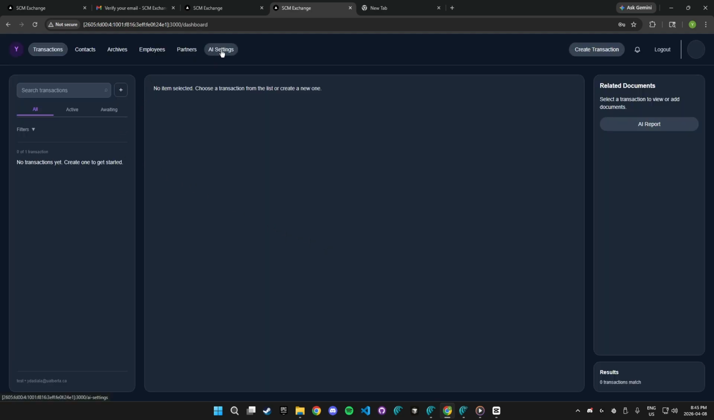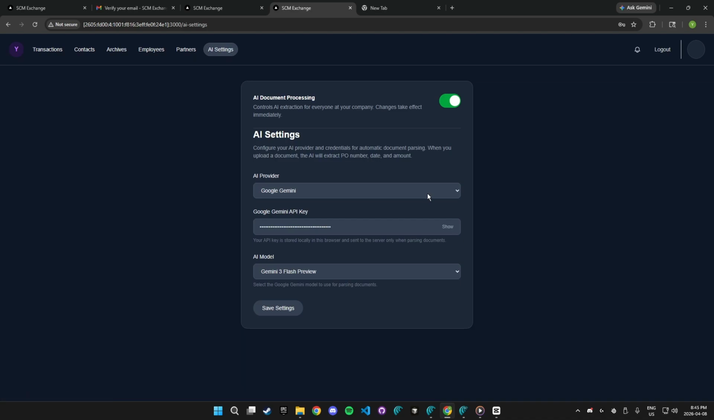Now, as a personalization option that we do have with the SCM Exchange, you're able to choose between two separate providers and enter in an API key and also choose a preferred model to extract information from your documents. Now, if you are a company that's very anti-AI, you can always just turn this feature off, but that comes down to company bias. So I'm just going to go ahead and save the settings.